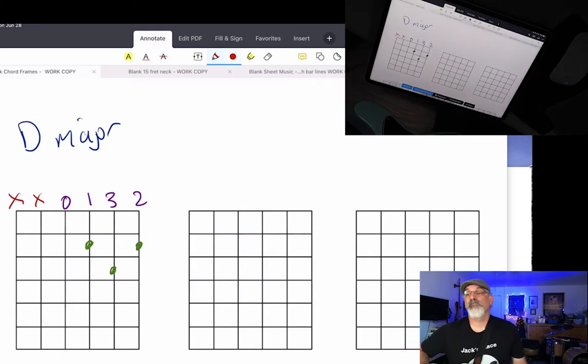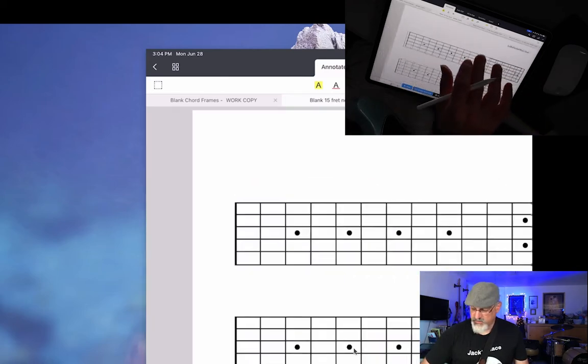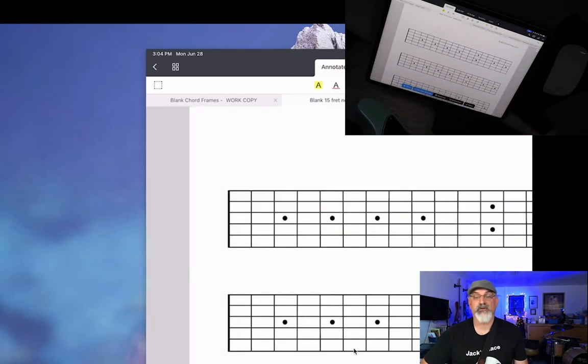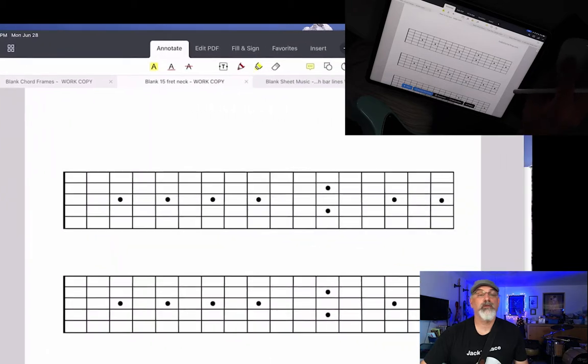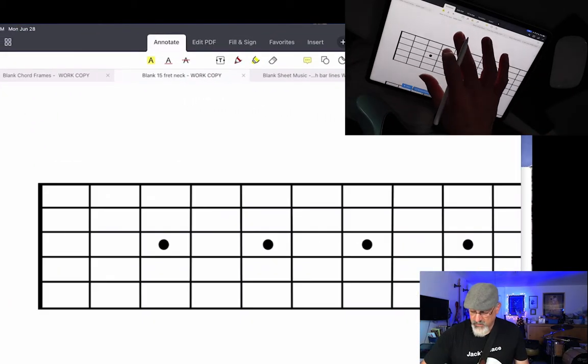All right. Now say we're working on scales or something where I need to use a whole guitar neck paper. This thing just keeps moving around on me. So I've got these guitar necks.